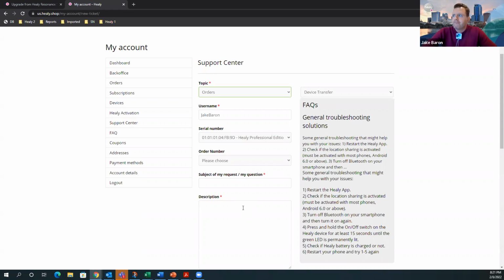And one little side note, where it says order number over there, we don't need an order number in this case.